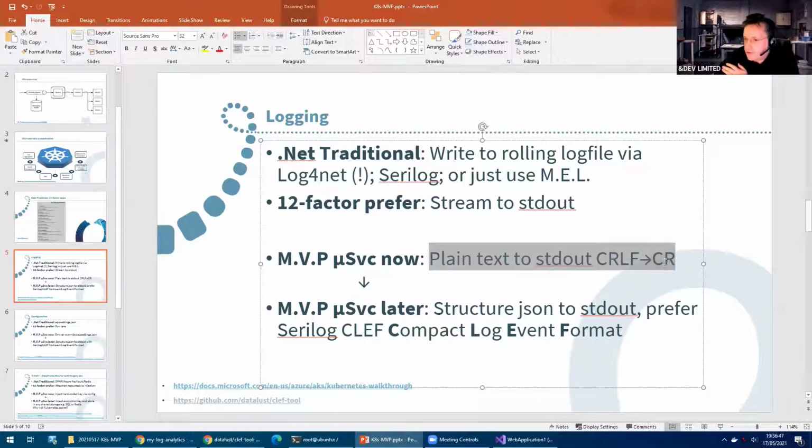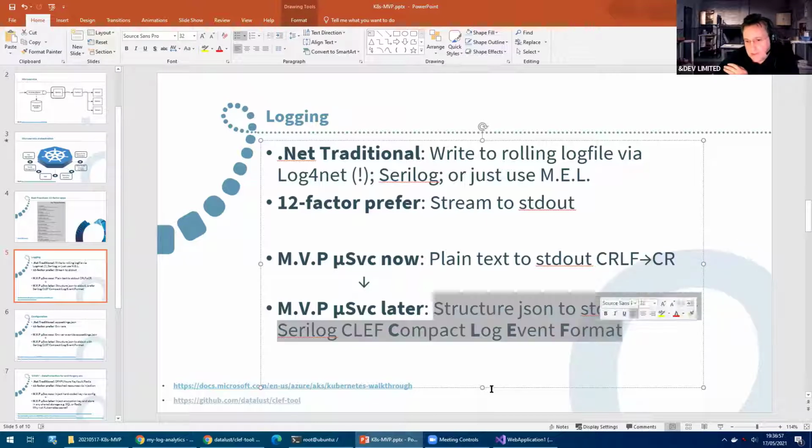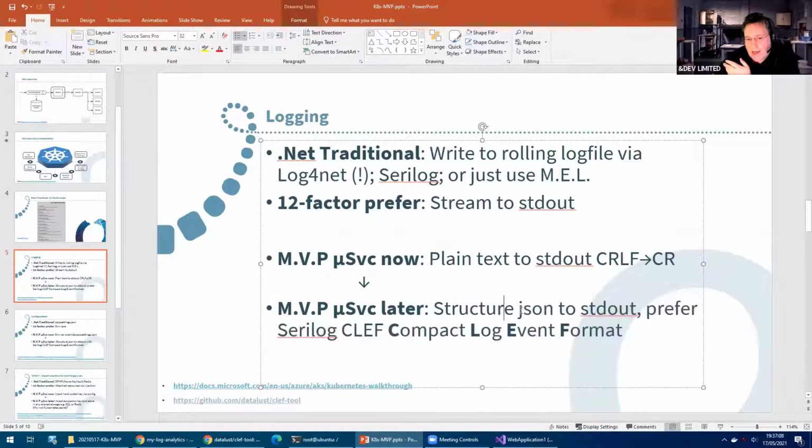Plain text is a good initial format, but be aware we need to do this little trick in order that our multiple lines don't generate multiple log lines. But ultimately, what we're looking to do is use Clef and output structured JSON so that we don't have the problem with multiple lines generating multiple log entries. And Clef, compact JSON, is a standard output of Serilog. So we have a really good solution.